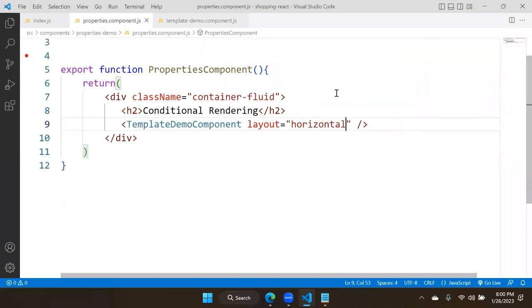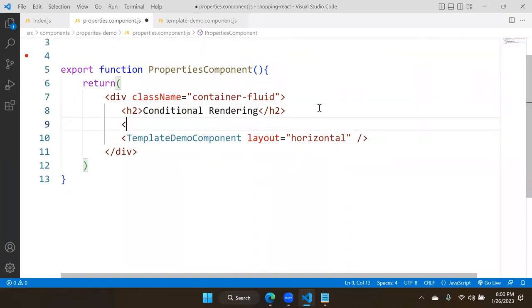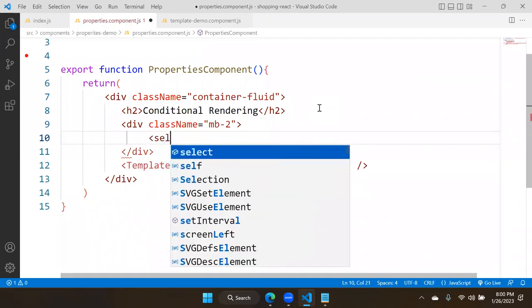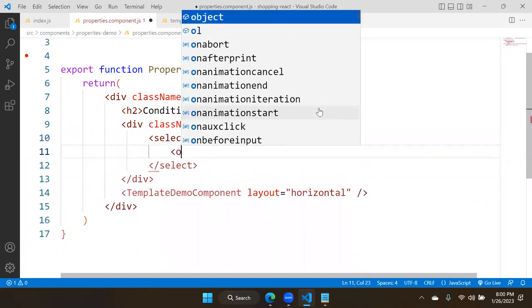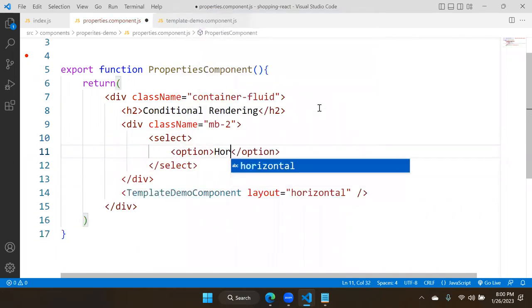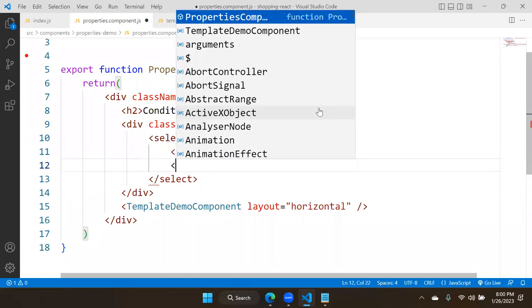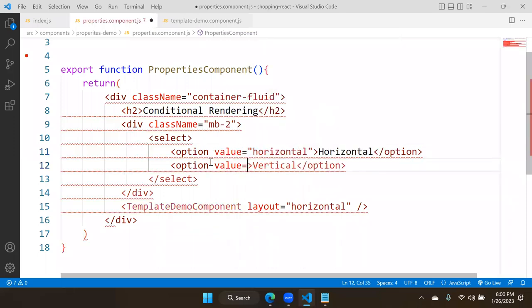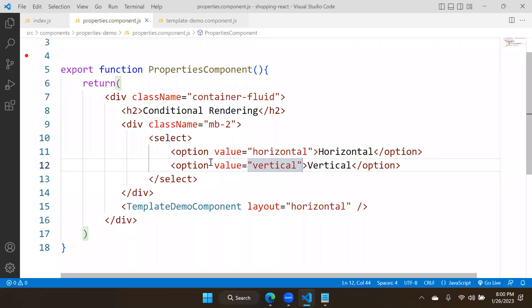For example, here I am adding a simple div, class name margin bottom 2. Here I am using a drop down, so I am using a select. In the select, I am giving an option as horizontal, and an option as vertical. Value is horizontal, and value is vertical. These are the values.